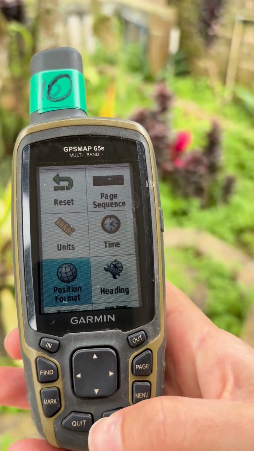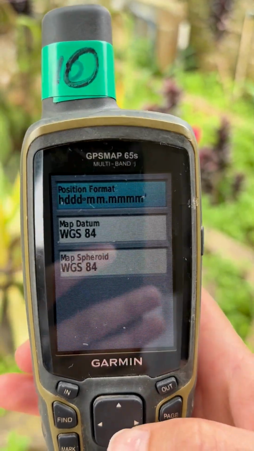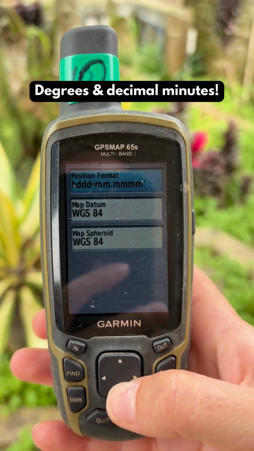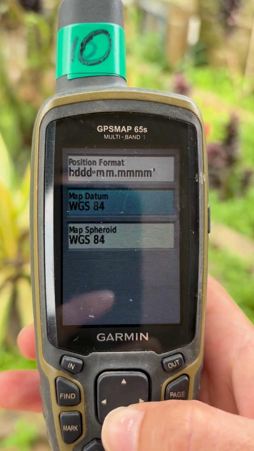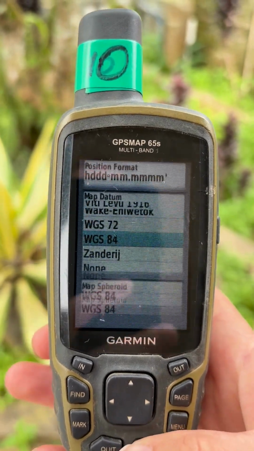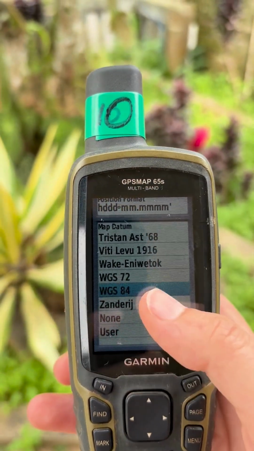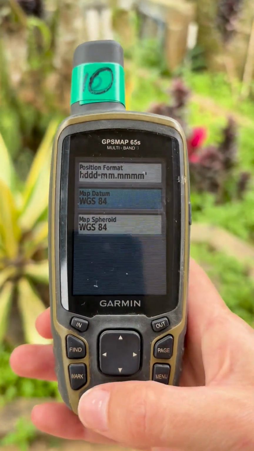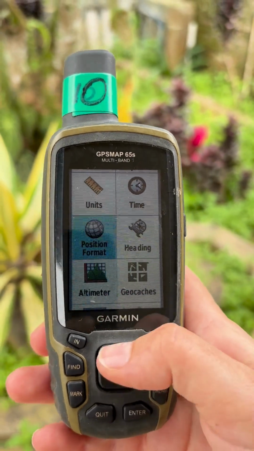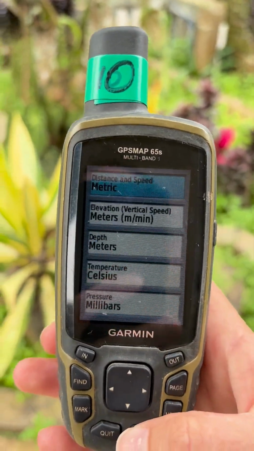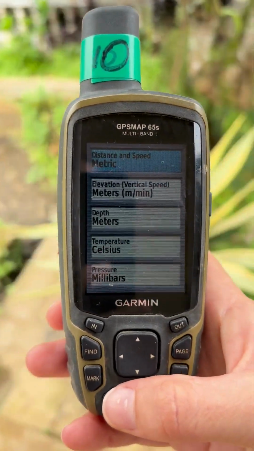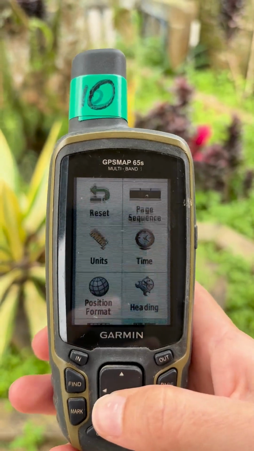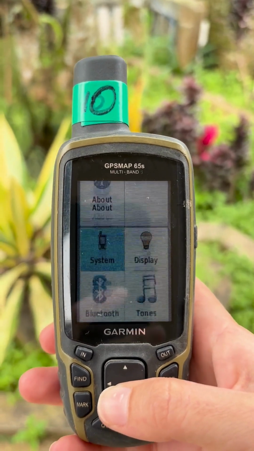So here in Indonesia, again, I'm pressing enter. I have ours set to decimals and minutes, and then we're using the WGS 84. But you can change it depending on where your location is. Okay, so to get out of this, we're going to press quit. And then my arrow keys, we have our measurements set up in the metric system because we're British. You can set the time, etc. All the different things are in your main menu.